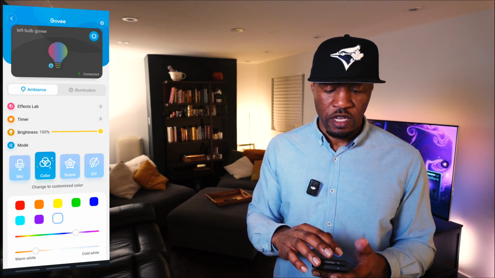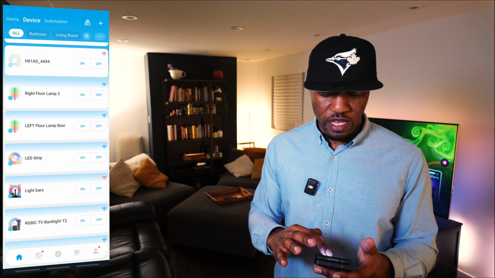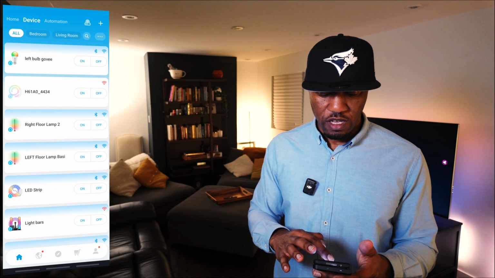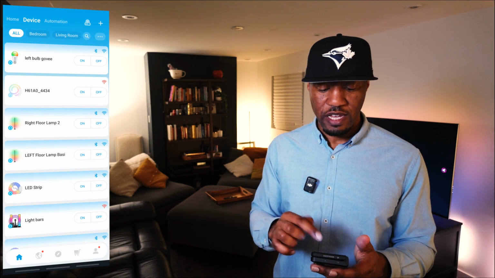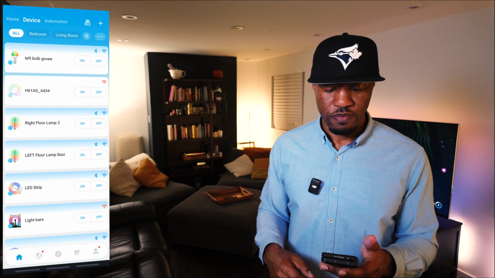Yeah, that's about it. So now I have the bulb in my application. It also automatically will connect to my Alexa devices within the home, and I can do some configuration and some routines within there as well. So coming out of here now, as you can see, I have a list of my devices, and that bulb that I just added in is the left Govee bulb.